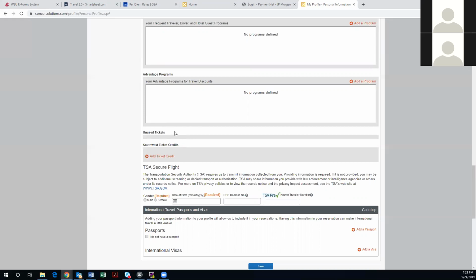The next thing, Southwest ticket credits. You're normally provided with some digits and information that you have to input to get that credit to transfer onto the system. So you're provided with that information if you ever receive a credit from Southwest, and at that time, if you want to add that into the system, you just come here and add ticket credit. Then it pops up here and you can apply it to any trips that you're going towards.